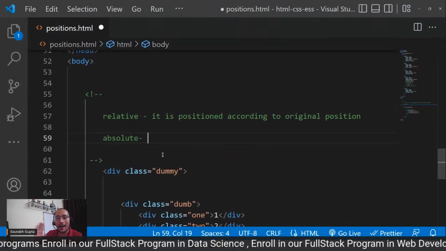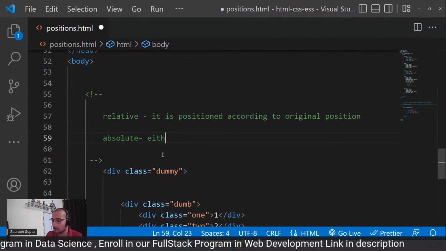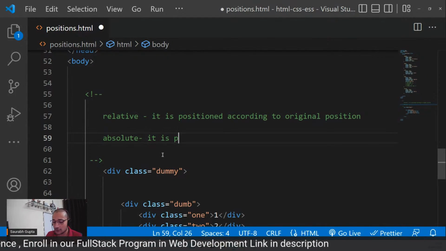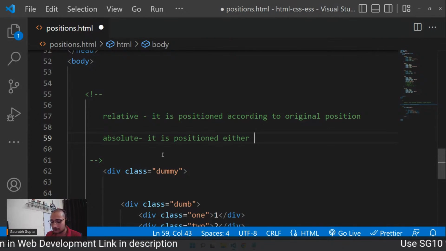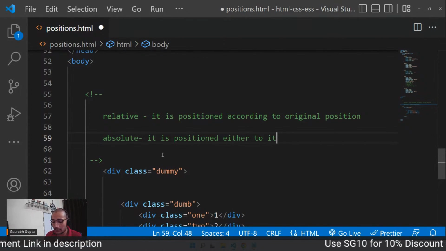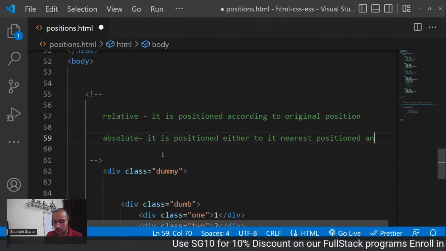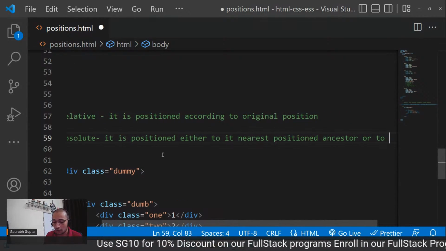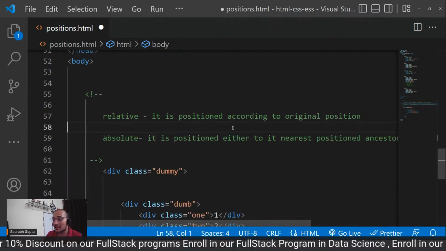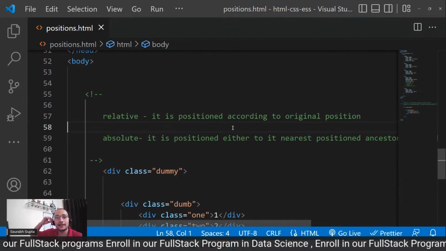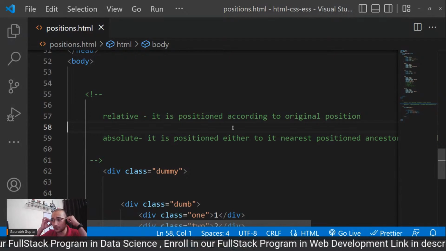So whenever you go absolute, either, so let me mention it, it is positioned either to its nearest positioned ancestor or to the viewport. So when I say nearest positioned ancestor, it means any parent, grandparent or great grandparent who is having position. So let me show you.